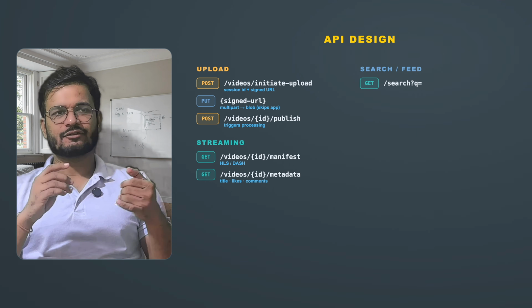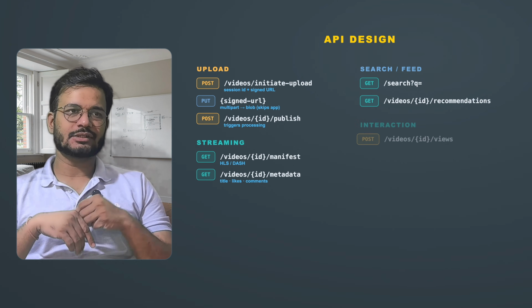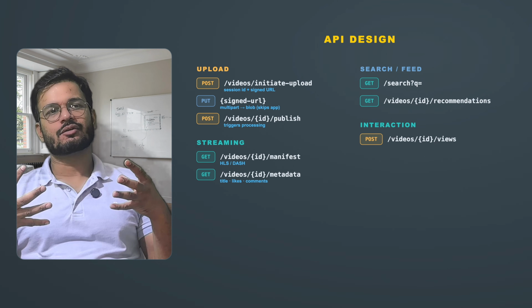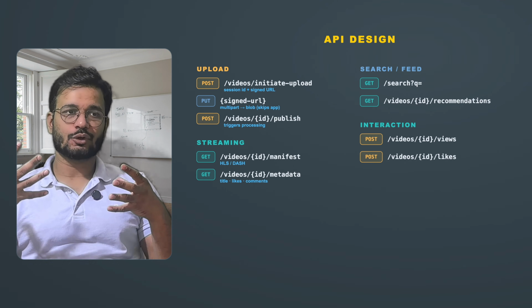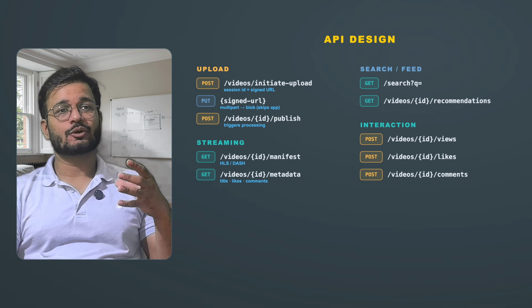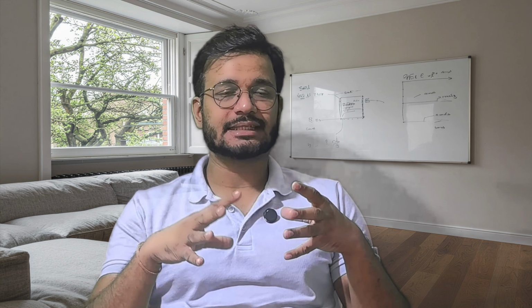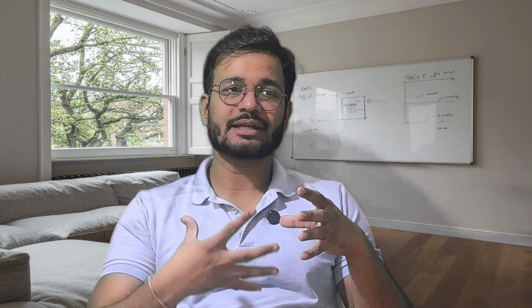The other part, we have the search API, where we can provide the query and the query parameters. We have the feed, which gives the recommendations for the video we want to watch. Then we have interaction APIs, which track views and increment the view count. Then we have video likes and video comments, which cover the likes and the comments.